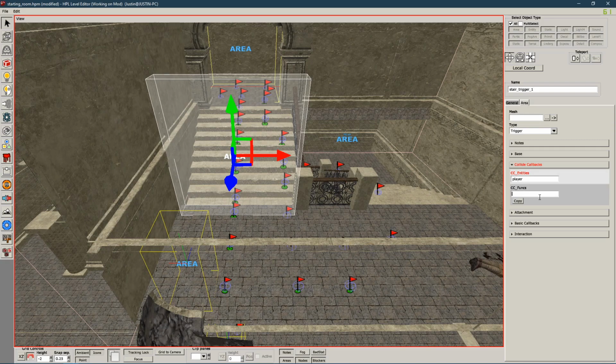And then we'll go ahead and put the name of the function we want to call from our script. So the format again is going to be on collide _player _ and it's going to be the name of the trigger area. So it's going to be stair and then trigger and then _1, stair trigger 1. So now we have that in there.